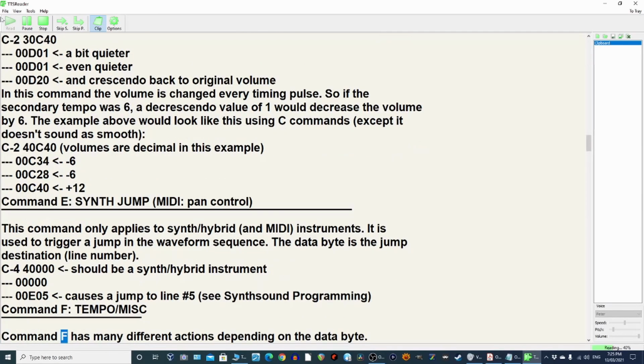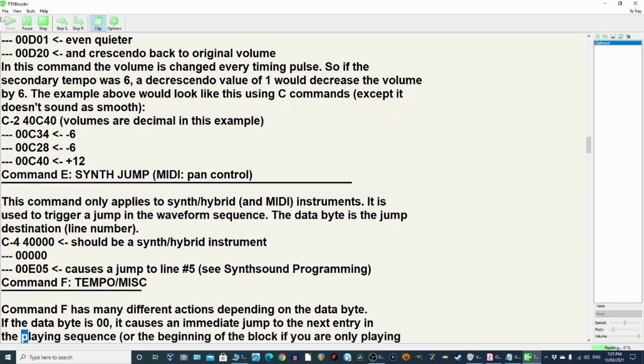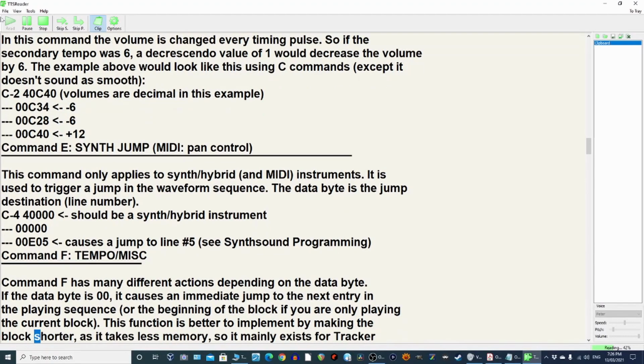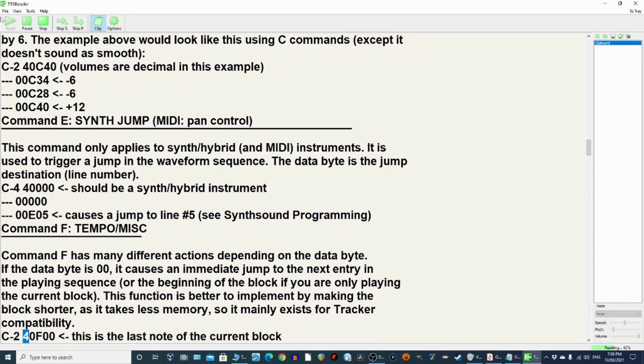Command F, TEMPO/MISC. Command F has many different actions depending on the data byte. If the data byte is 0, it causes an immediate jump to the next entry in the playing sequence or the beginning of the block if you are only playing the current block. This function is better implemented by making the block shorter as it takes less memory, so it mainly exists for tracker compatibility. C240F00, this is the last note of the current block.